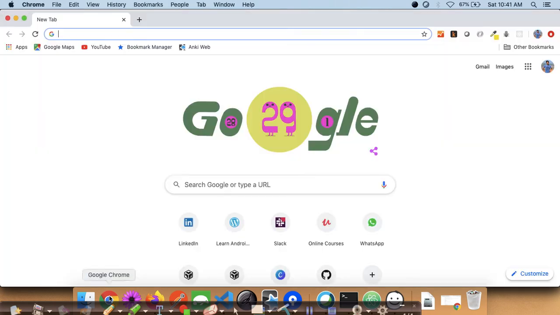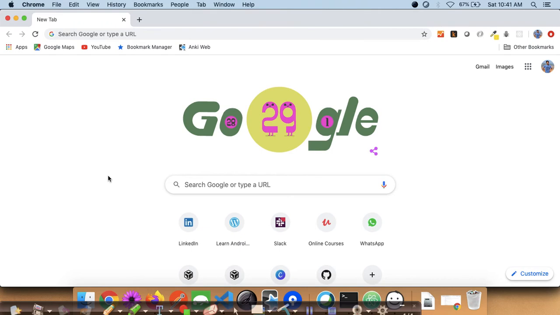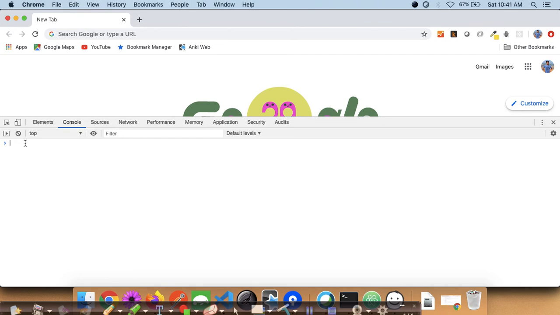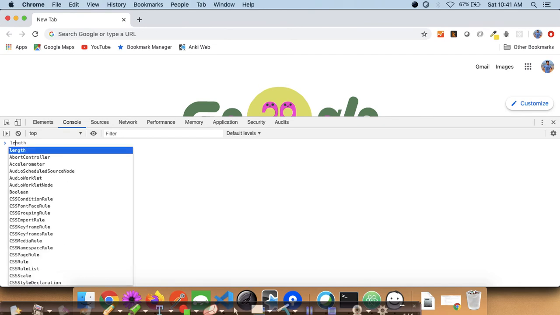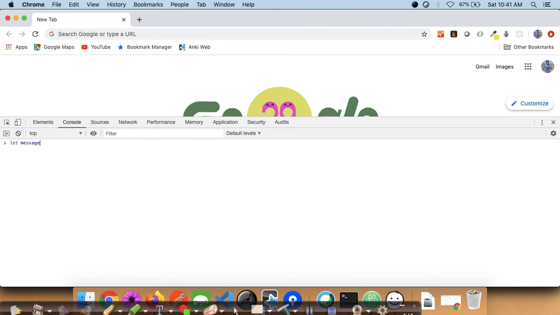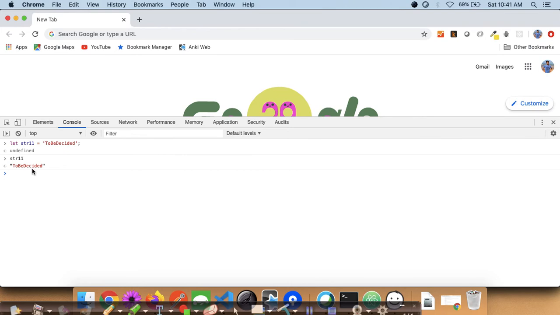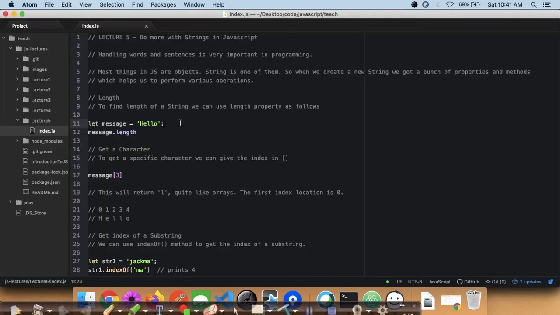Before proceeding, let me open the developer console in Chrome. The developer console is an easy way to test out JavaScript programming. So for instance, I'll write a simple string, let's say str1 here, and say I write here 'to be decided'. Okay, this is my string. And if I say str1, it'll print out 'to be decided'. Now let's go through the notes.